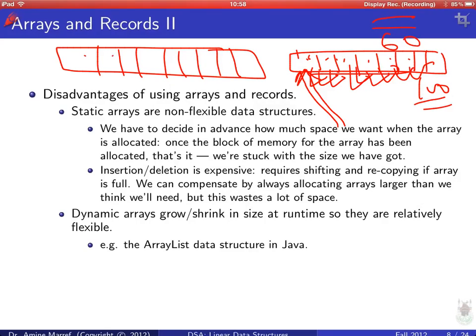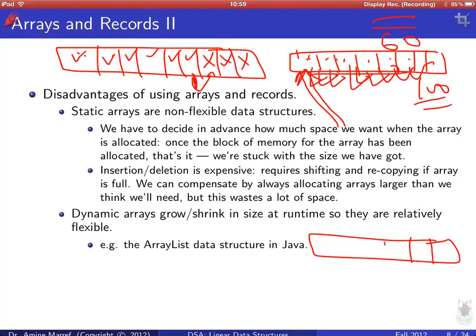Now, if the array is completely full, obviously you cannot insert. It's already full. Okay, so if that's full, you cannot insert. There is no space. Right? So we are talking about the situation where insertion is possible. Okay, and insertion is possible only if there is at least one empty cell in the array.